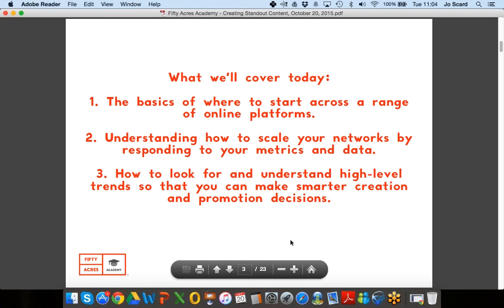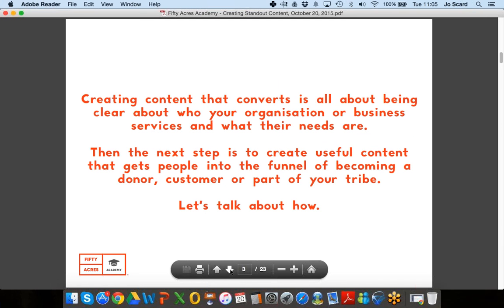So what we're going to cover today: the basics of where to start across a range of platforms, understanding how to scale your networks and respond to your metrics and data, understand what those are, and how to look for and understand high-level trends so that you can make smarter creative and promotion decisions about what you're doing. So that's essentially what we're going to be covering today. And we should be finished by, I would think, 11:45. Might be a bit after, a bit before, depending on how many questions we have.